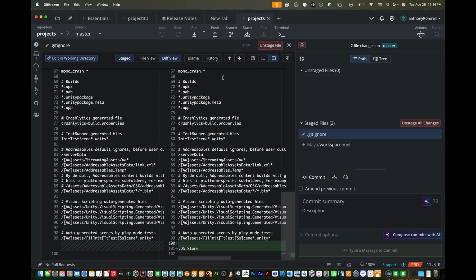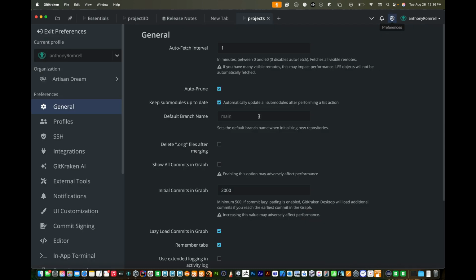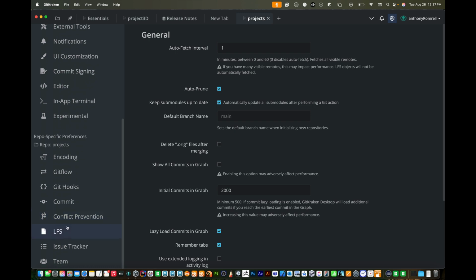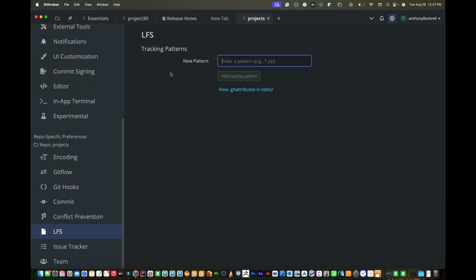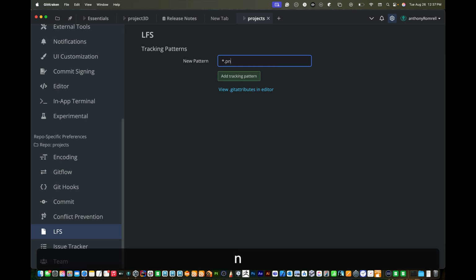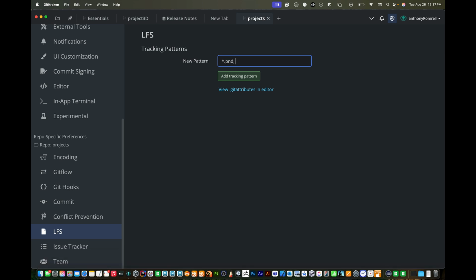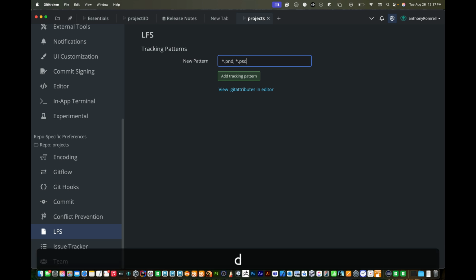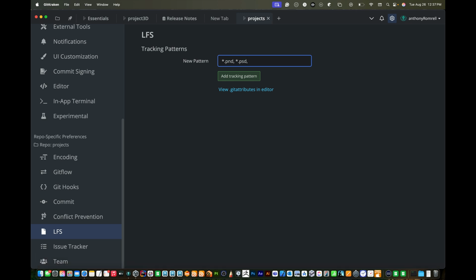Okay, now we want to get LFS working. So if you haven't done so, we're going to go to our preferences. We're going to scroll on down to LFS, and we're going to hit initialize this repo. And we're going to add a few things to our pattern. So for example, we'll hit star, that's a wildcard, .png. Okay. Then we'll have a comma if we want Photoshop files to be there, which we normally wouldn't, but maybe star.psd.